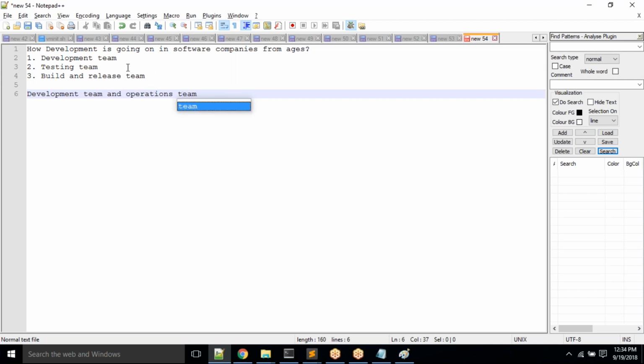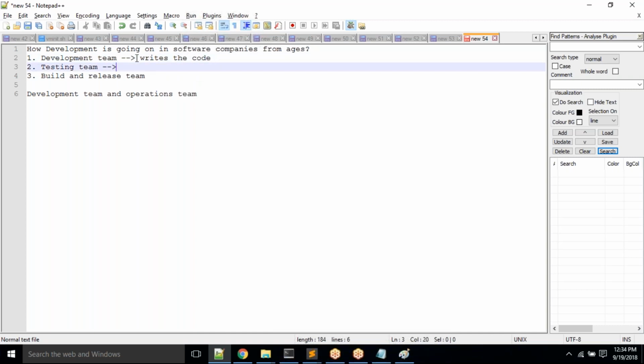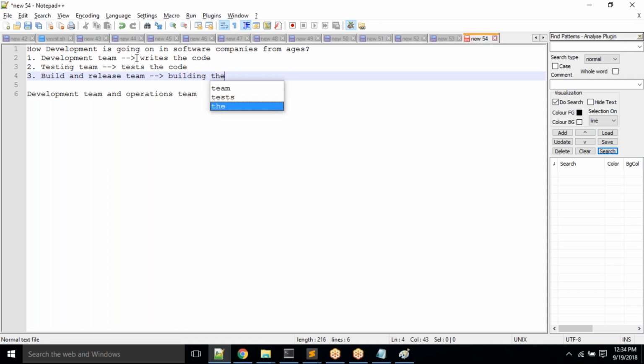Okay, so now you know very well, the development team writes the code and the testing team tests the code. Before the testing team tests the code, you have to build the code. So now you will have a doubt: what is building the code? Okay, so I'll give one small example.